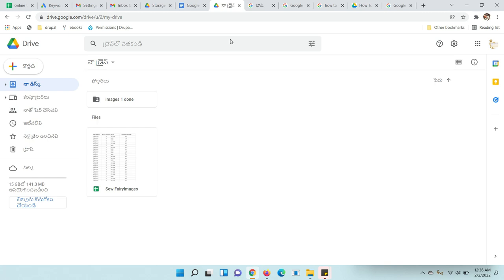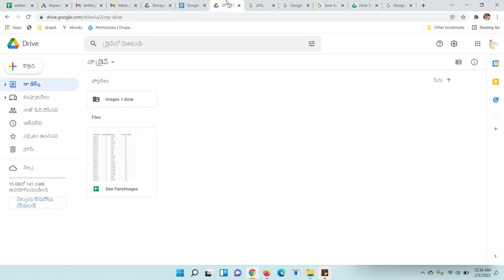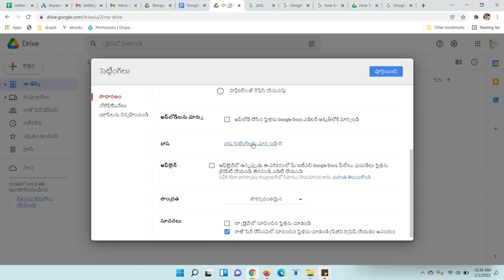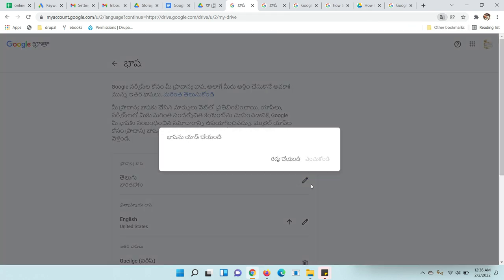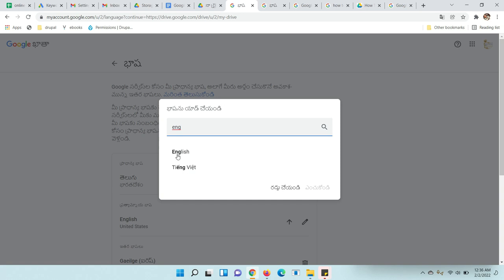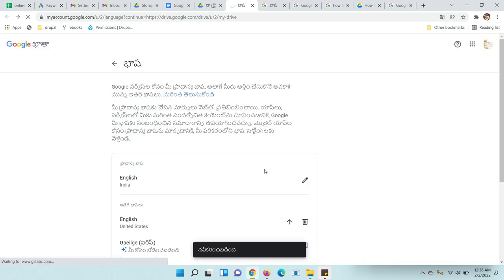Now I am going to make it my default language. Okay, same path. Go to settings and scroll down. Here you can see the language option and edit. Type whatever you want, select the language, and choose your preferred country and select.